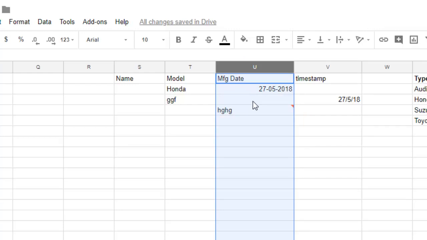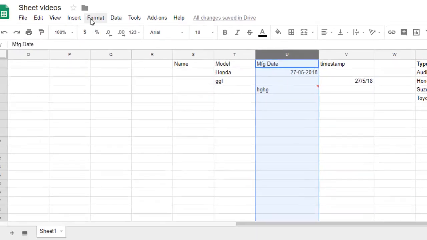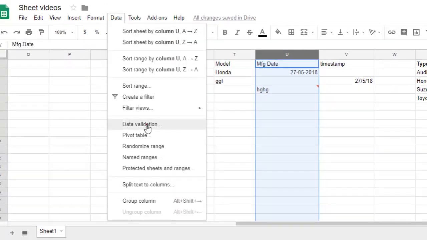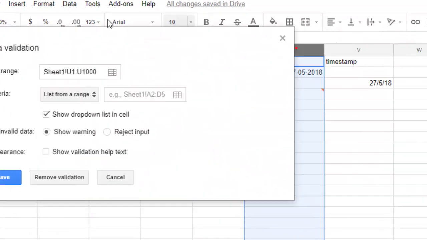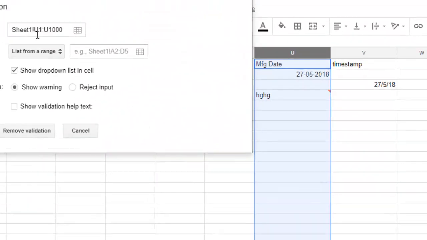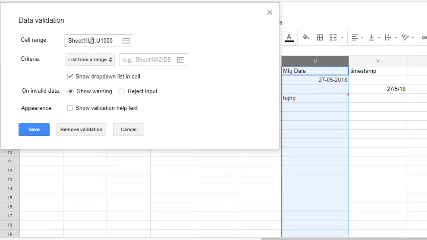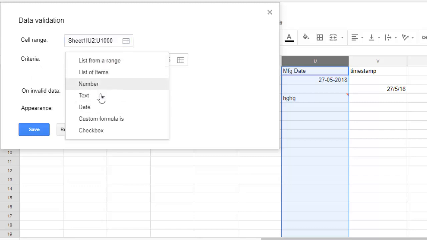Now I will show you how to add data validation so that it will accept only dates in this particular column. For that, select that column and then go to Data and then click on Data validation. Over there you can see that a cell range is selected from U1 to U1000. I don't want to select the first row, I want to start validation from the second row, because the first row is the header.